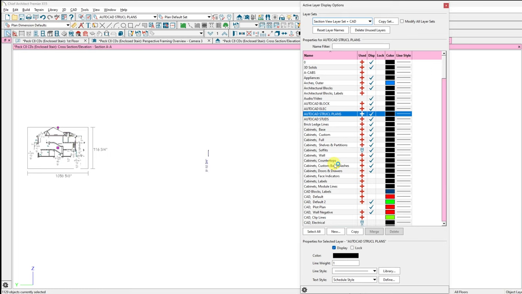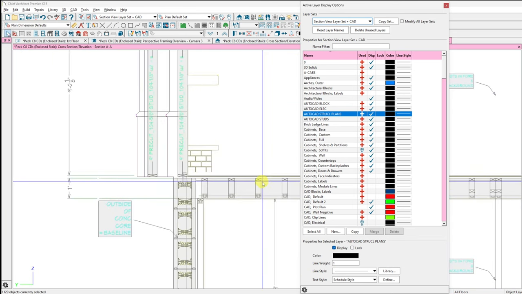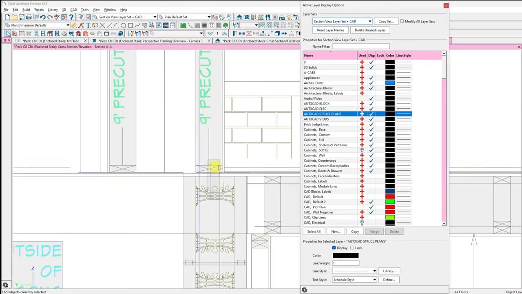And it's thinking I have three views open, so give it a little hard time. Not too bad though. So now this is still selected. I'm gonna grab it again. And this time I just gotta make sure I put it on the wall to the house, not the fireplace. So I'm just gonna do a point to point.